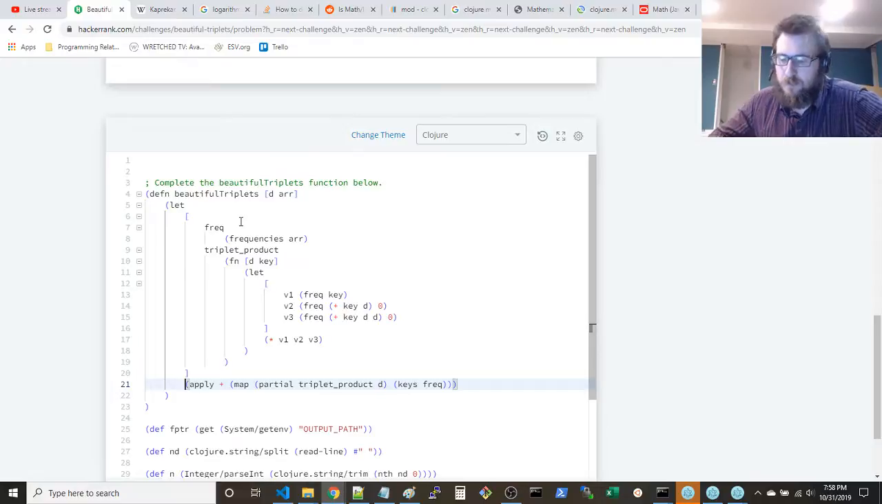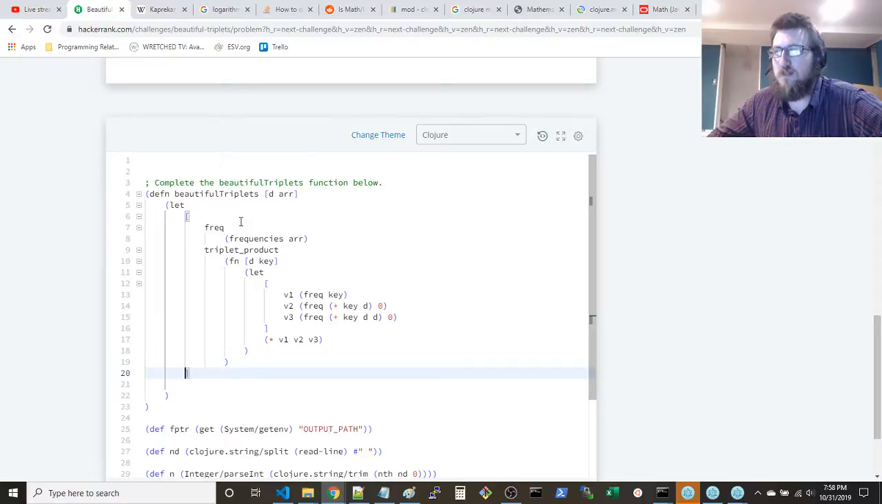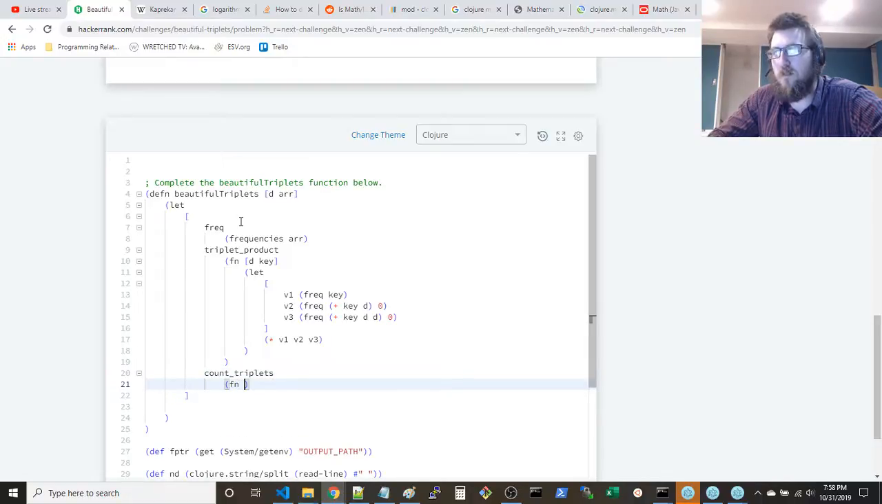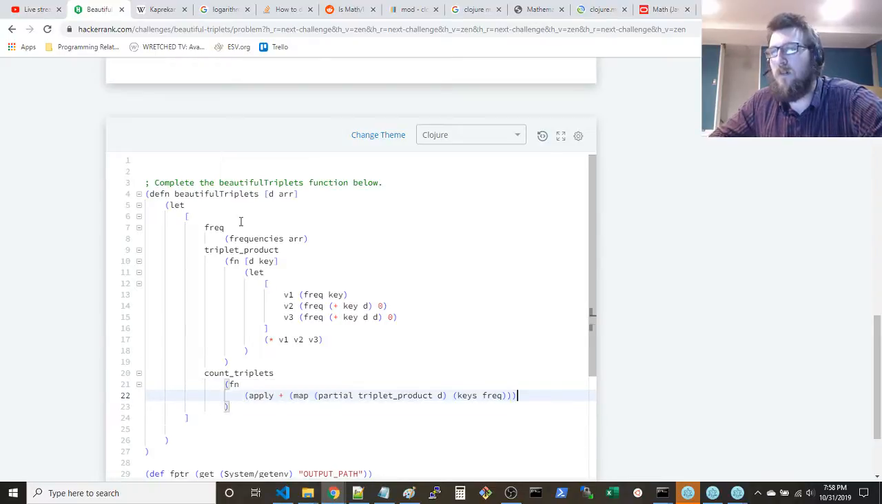Actually, this may just be another anonymous function here, which is, oops. What this is going to look like is count triplets. Given some d, right?